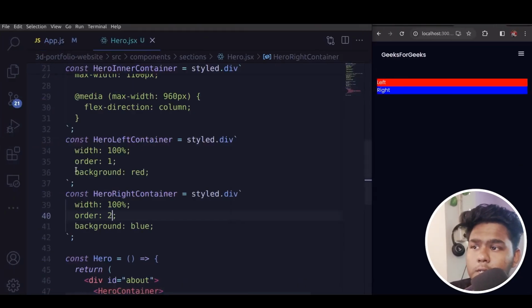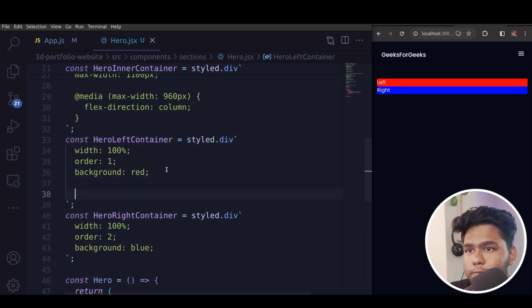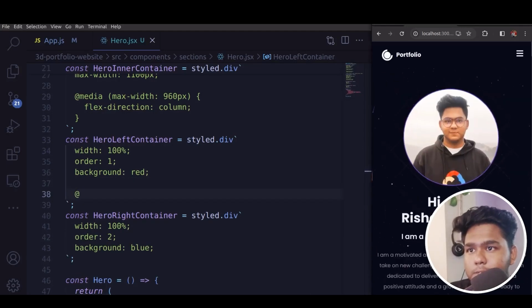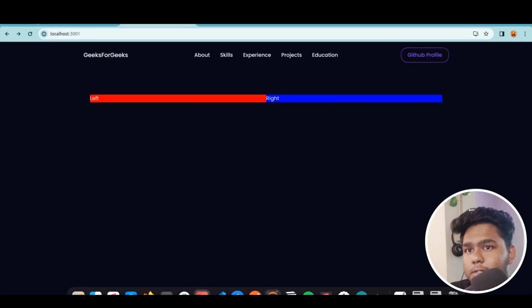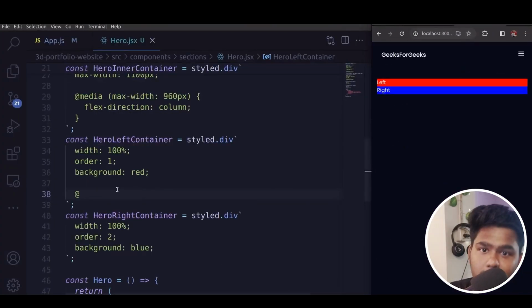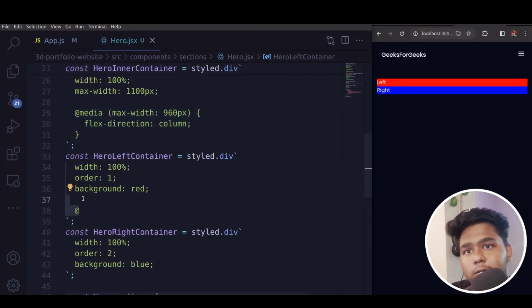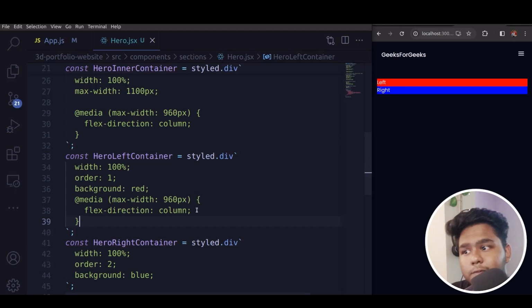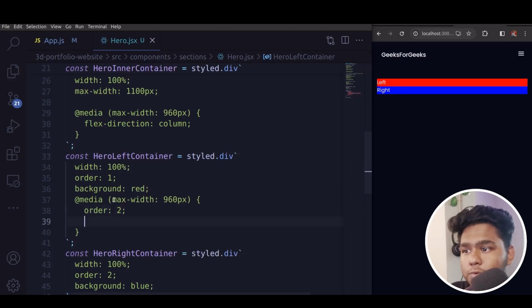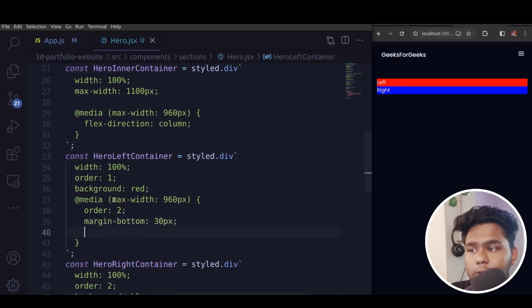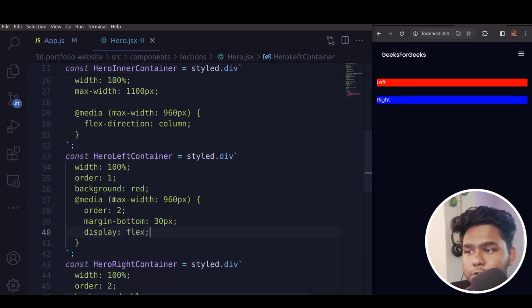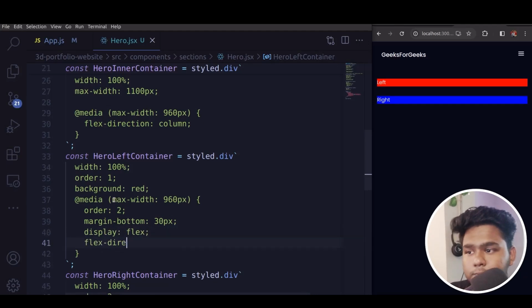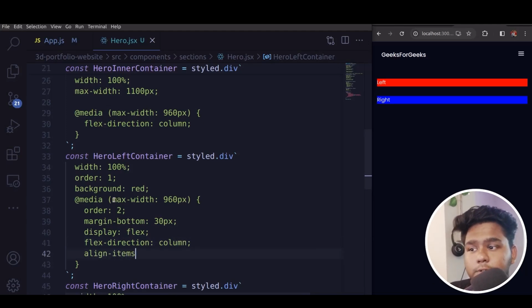So now for the hero left container, when it is responsive, you can see that the image is currently on the right side for bigger screen, but when it is in smaller screen it is coming on the top. So for that reason I have added the order. So for max width, say 960 pixel, I will change the order to 2, and I will give it a margin bottom of 30 pixel, and I will also make it display flex, and flex direction would be column. Perfect. And I will align the items center. So this is for the left section.